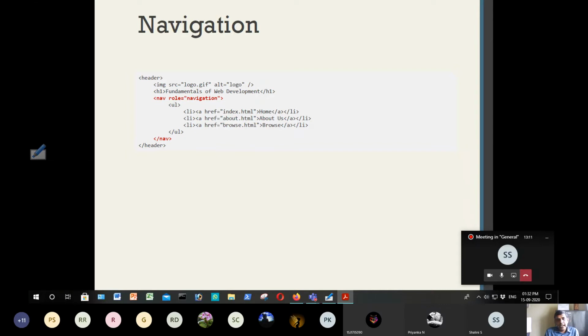So there is no difference in presentation if you don't use nav and if you use nav, the presentation is the same. But from a search engine perspective, it will be easier to index a web page with nav than without a nav. So that is the point you need to note.